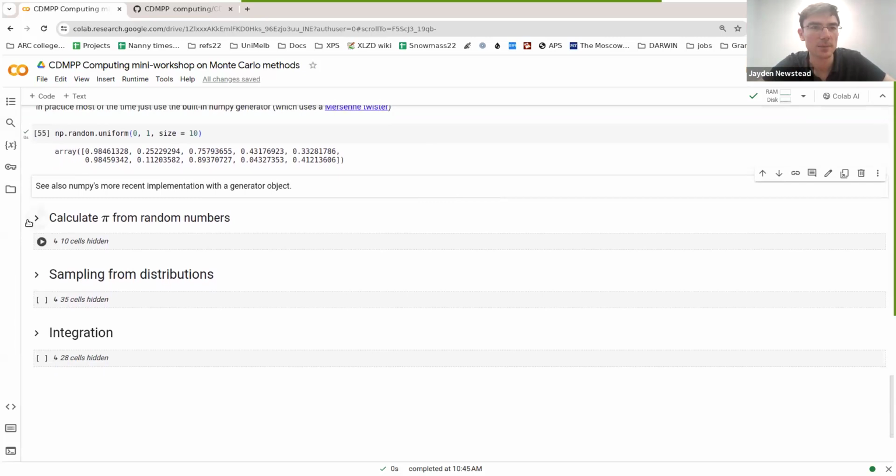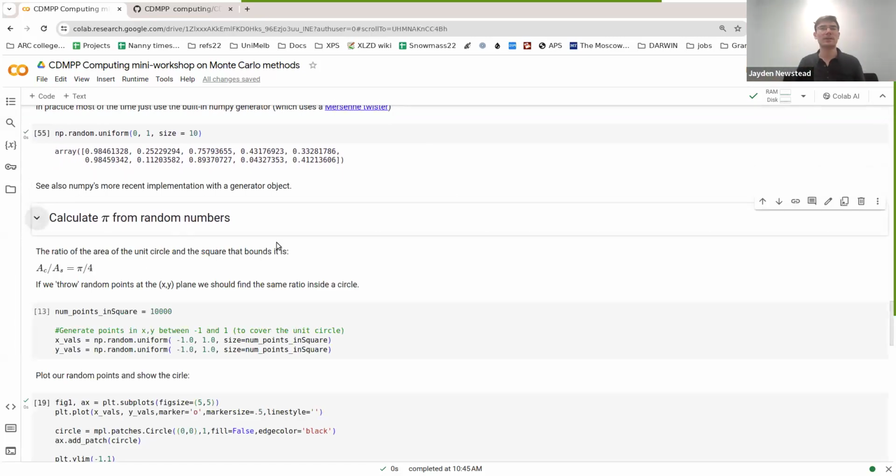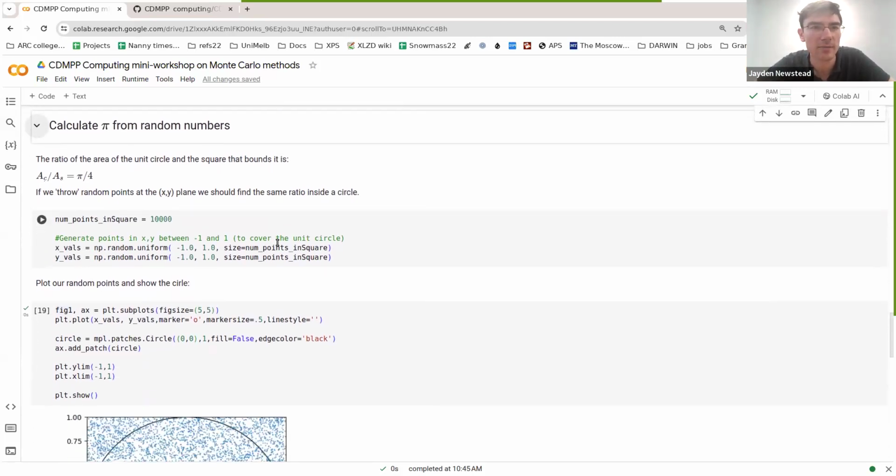Okay, so let's do something useful. I think the first thing I learned, and I enjoyed this as an example, is just calculating pi from random numbers.